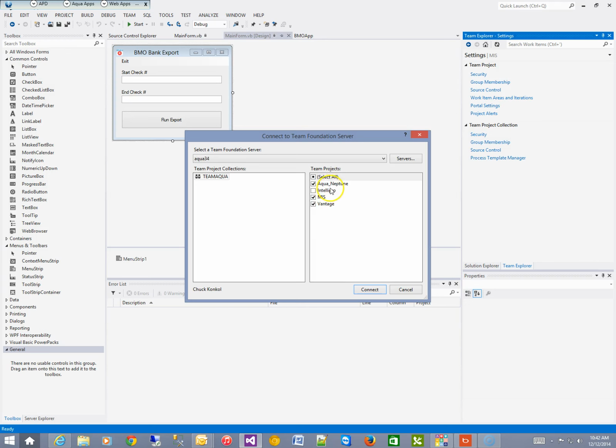So there's three branches in source. In the Aqua Neptune, that has our test and live both. MIS has any dashboard stuff we create. Anything non-APD we put in MIS. Vantage we don't ever use. It was created just if we ever did create something for Vantage, but I don't believe we have anything in there. MIS, we've got quite a few I can show you.